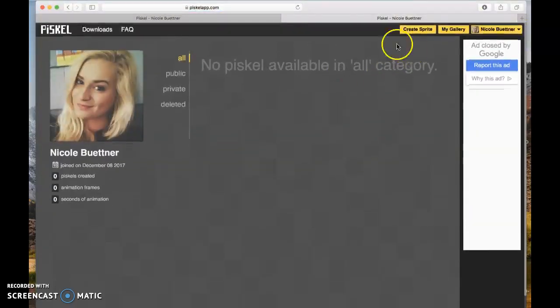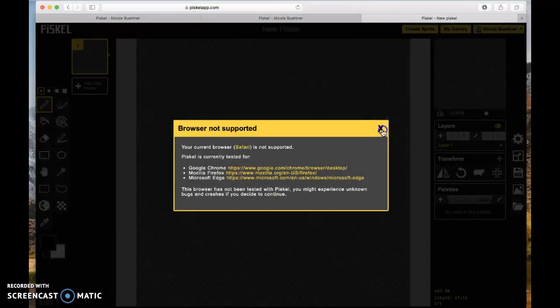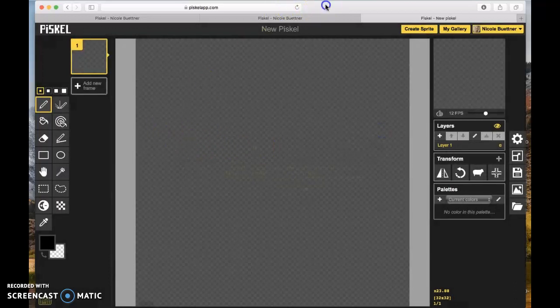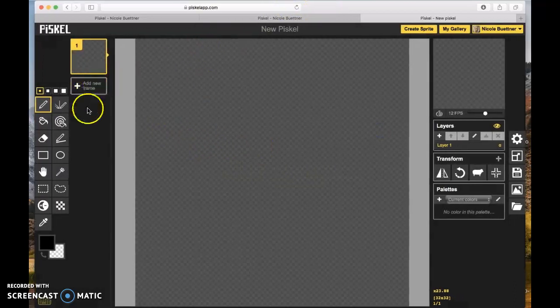Now from here on the top menu, you can see that I have a gallery button that I will start to create. So the more animations that I have, the bigger my gallery will be. What we're going to do first is click Create Sprite. That allows us to create a new animation. So from here, we're just going to make a few little mini animations before we make our final animation.